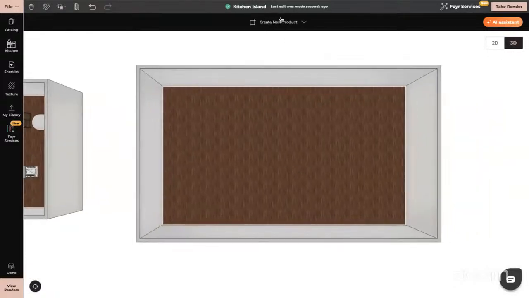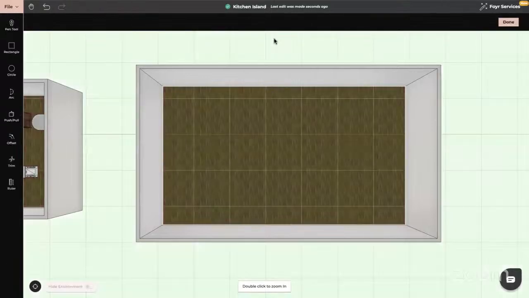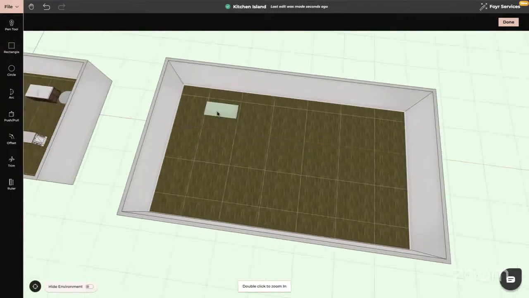So first, go to the Create New Product tool and create yourself. The reason why I don't use shapes for that is because we will be creating maybe some cavities and adding shelves, etc. So that's why I'm going straight to the Create New Product tool. So with the rectangle, we first create our shape. Now we'll give it some depth, so the height.